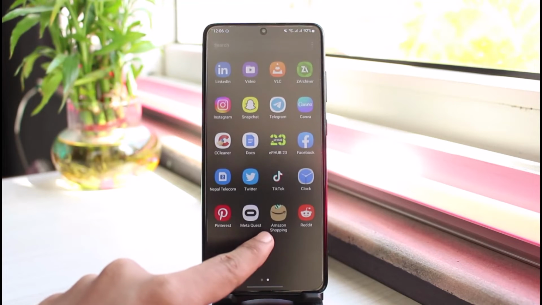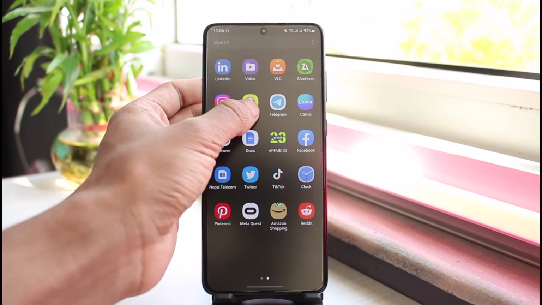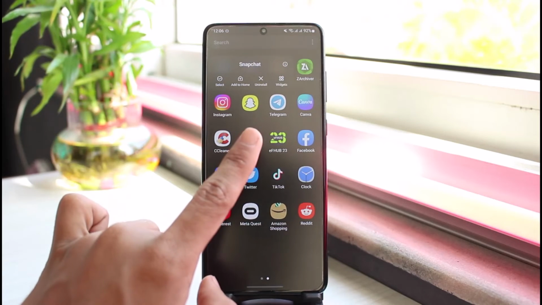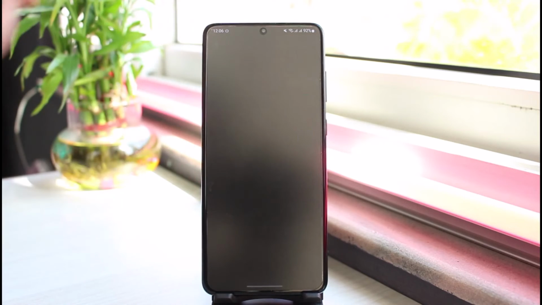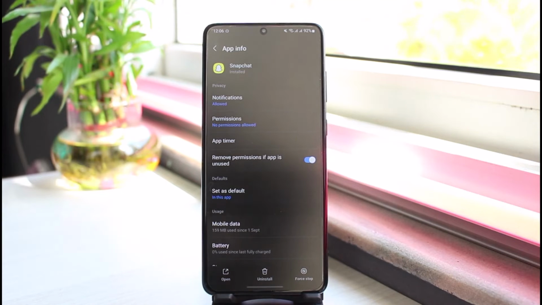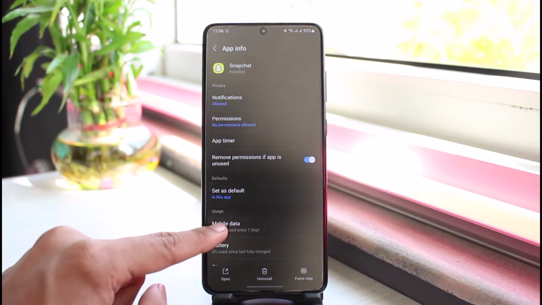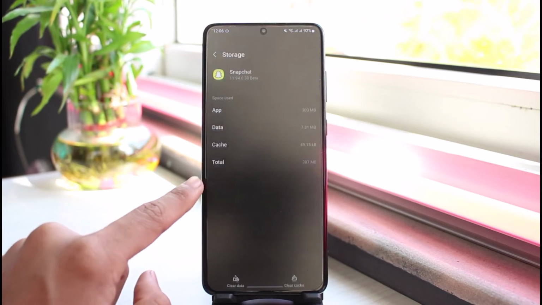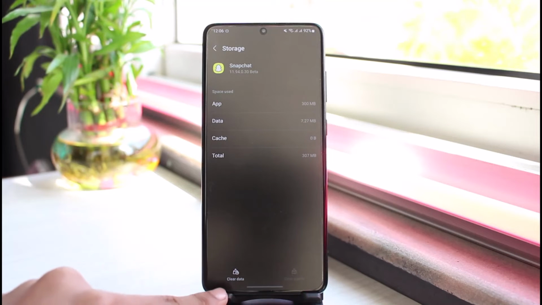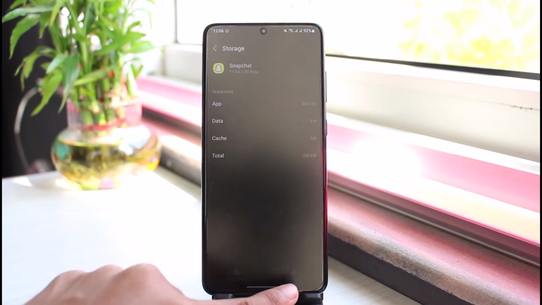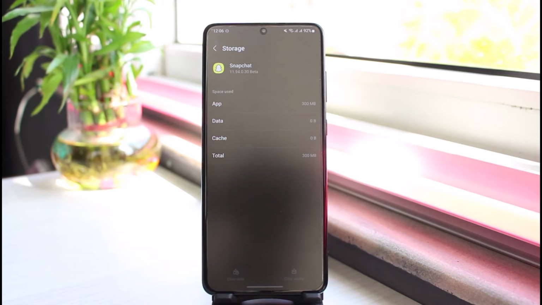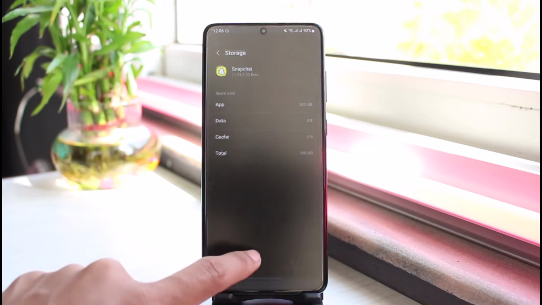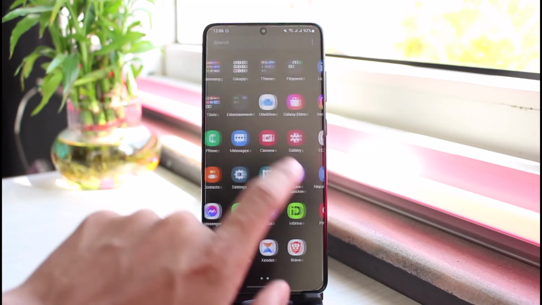Now what I will do is I'll just go ahead and long press on the Snapchat app icon over here, and I'll tap on the I button, which you see on the top right. Once I tap on the I button, you'll be able to see all sorts of various options. Here you want to actually scroll down and go to storage, clear the cache files, and you might also want to clear data. Once you click on clear files and clear cache and clear data, it is going to reset the Snapchat app as well.